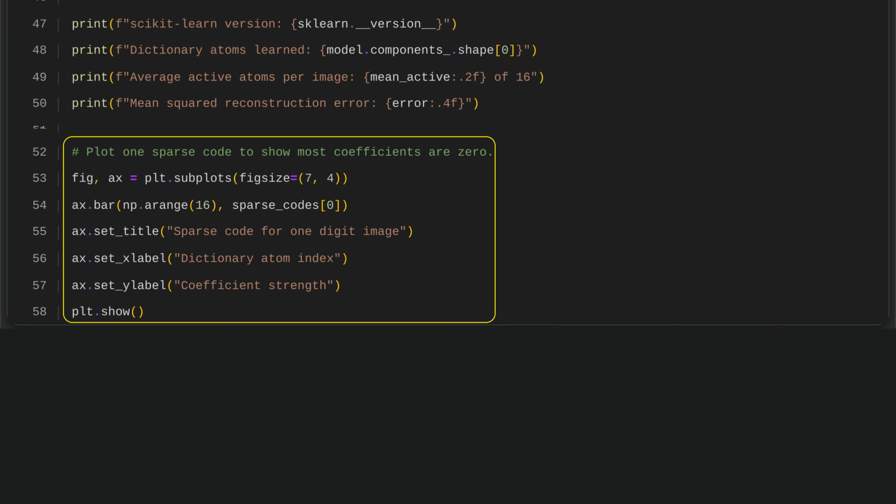A bar chart is used to visualize the sparse code for one digit image. Each bar represents a dictionary atom, and its height shows how strongly that atom contributes to reconstructing the image. The plot includes a title and axis labels, making it easy to see that most coefficients are 0 or close to 0, which is the main idea behind sparse coding.